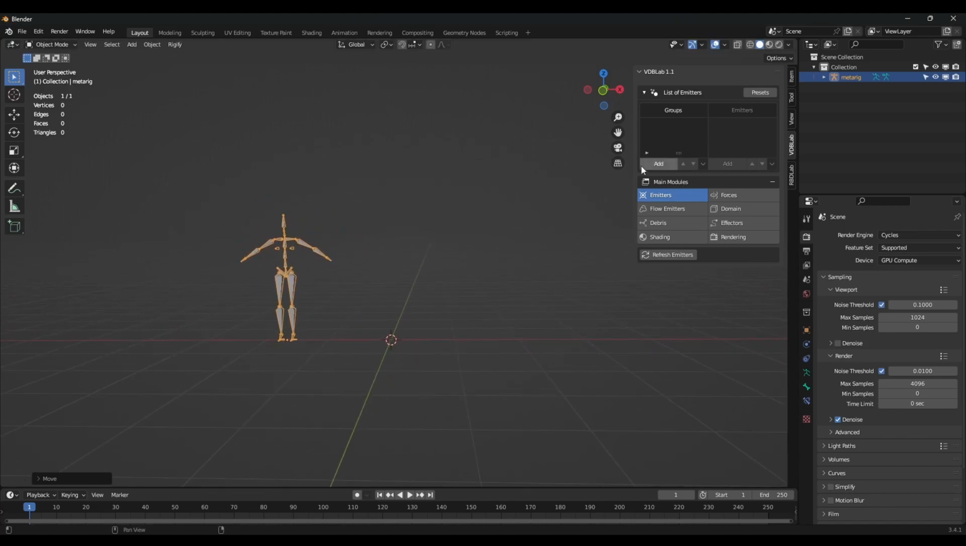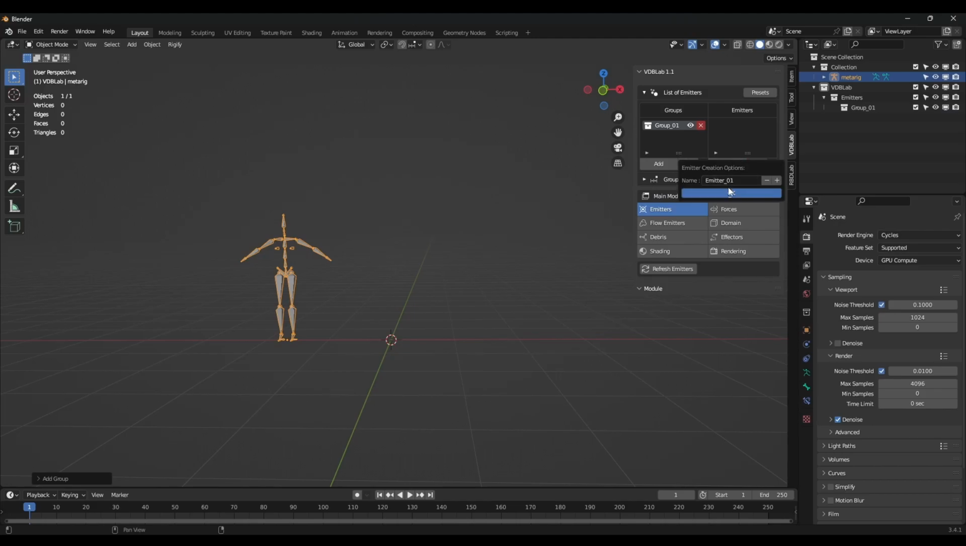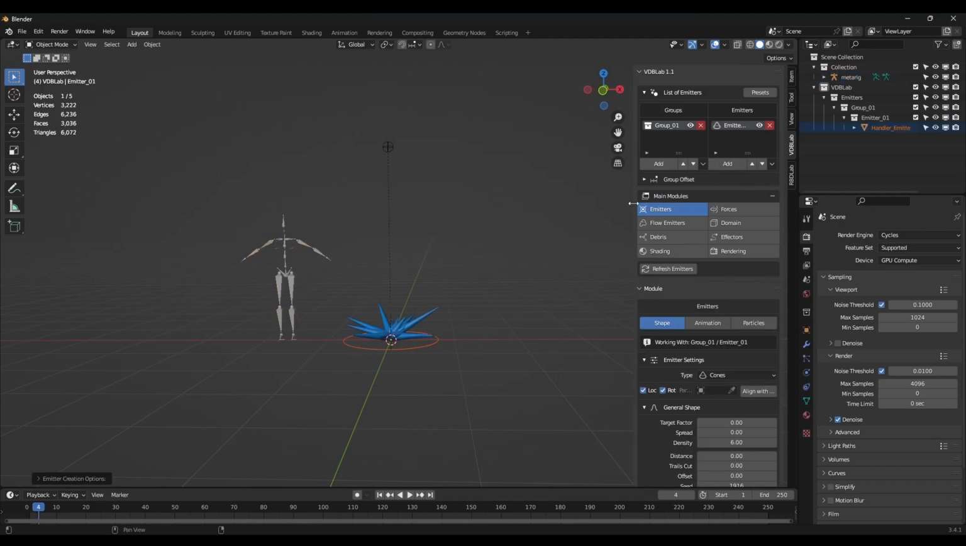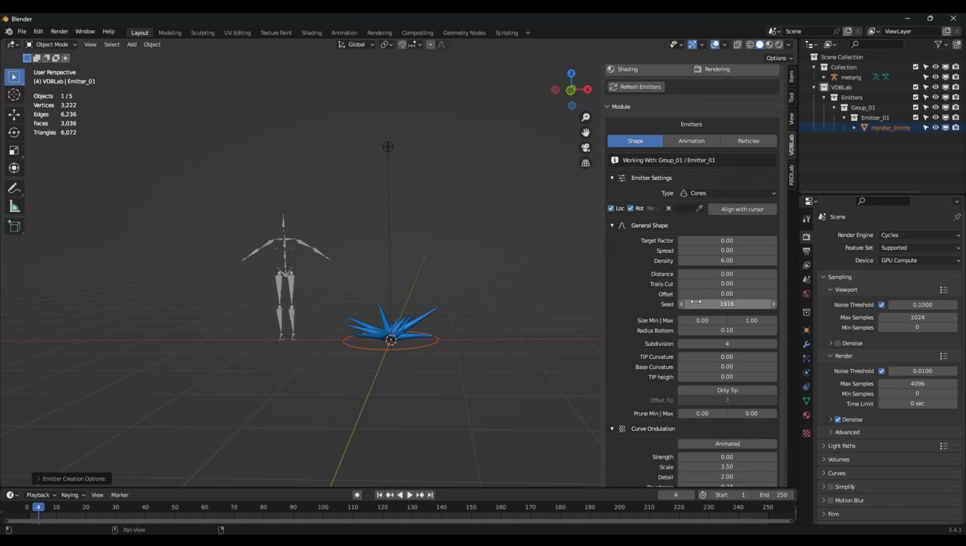The first thing to do to generate an explosion is to create a group of emitters. Then we add the first emitter. This will be of type cones. In the shape section we adjust the values to get the shape and size we are interested in.